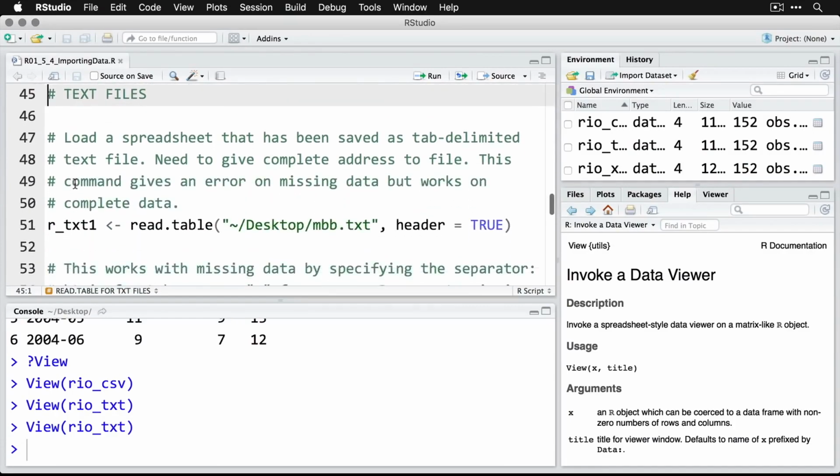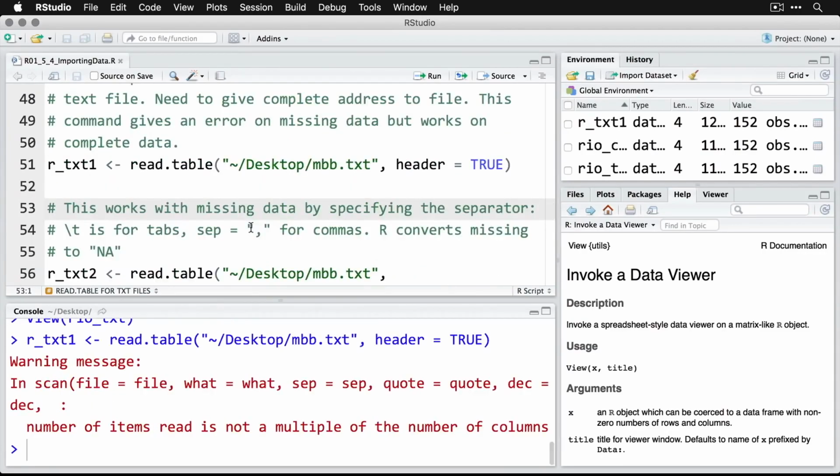If you have a text file and it's saved in tab delimited format, you need the complete address. And you might try to do something like this. Read.table is normally the command. And you need to say that you have a header, that there's variable names across the top. But when you read this, it's going to get an error message and it's frustrating. And that's because there are missing values in there in the top left corner.